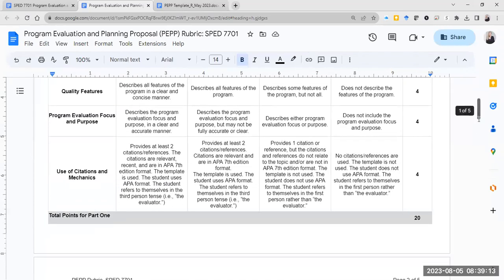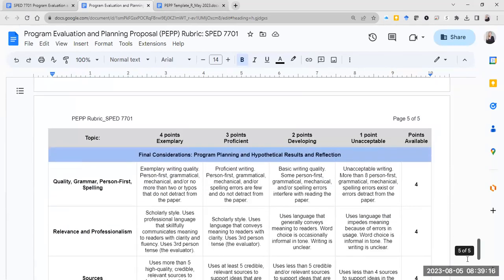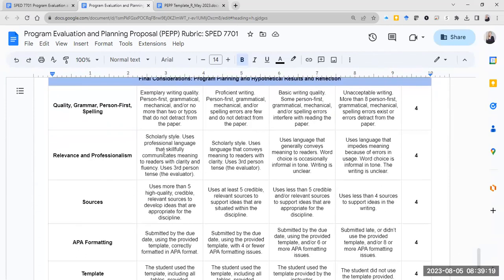I also encourage you to go to the last page and go ahead and look at these items as well. We're going to be using 5 credible sources. There's the APA formatting. Did you use the template? Was it relevant? Was it professional? And was it of high quality? So all of that. One of the things here, person first. That means the child with autism instead of the autistic child. So in your writing, you should not write special education students. You should write students who qualify for special ed or students who have disabilities. So using that person first.